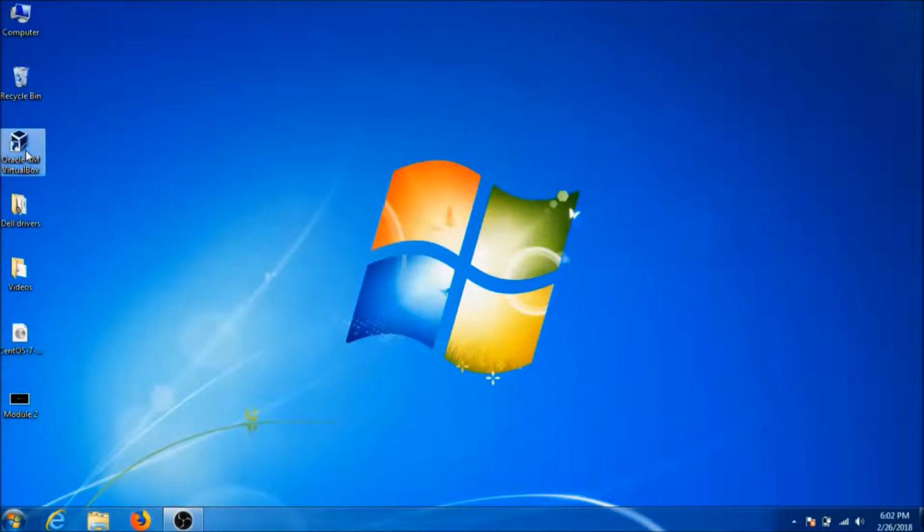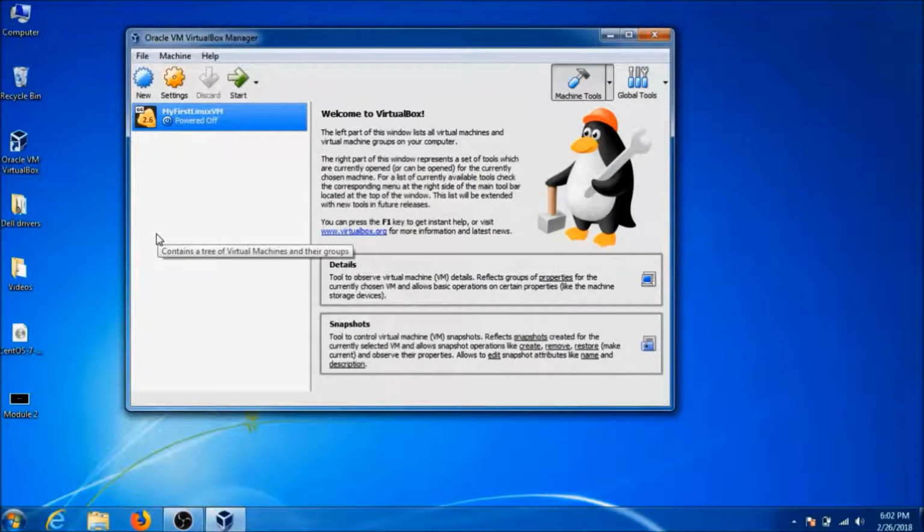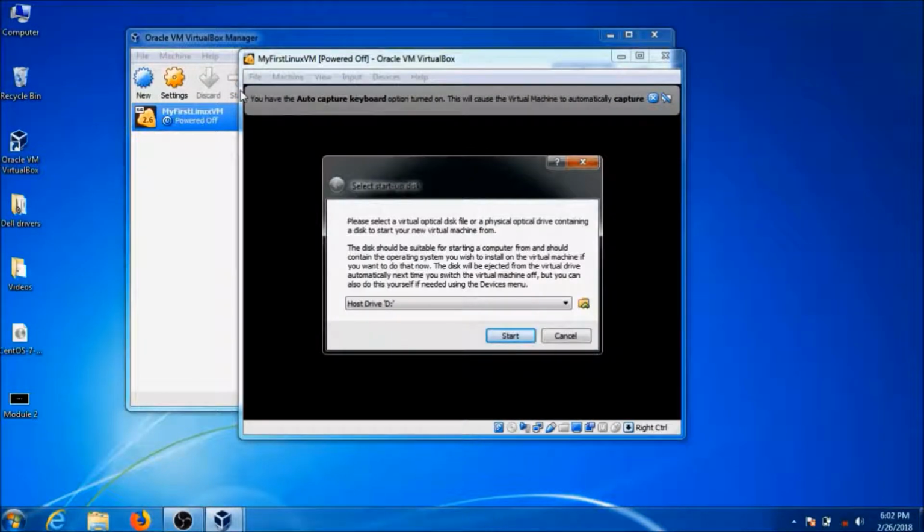So let's start up the Oracle VirtualBox. And here we have this virtual machine that we created, and we're going to click on start. Now once we click on start, it should bring up a window for that virtual machine, and it will ask us to pick your operating system ISO image. So if it is a host D drive, which means you probably have inserted your CD or DVD as a hard copy, and you have inserted it to the D drive of your laptop, then you will pick that.